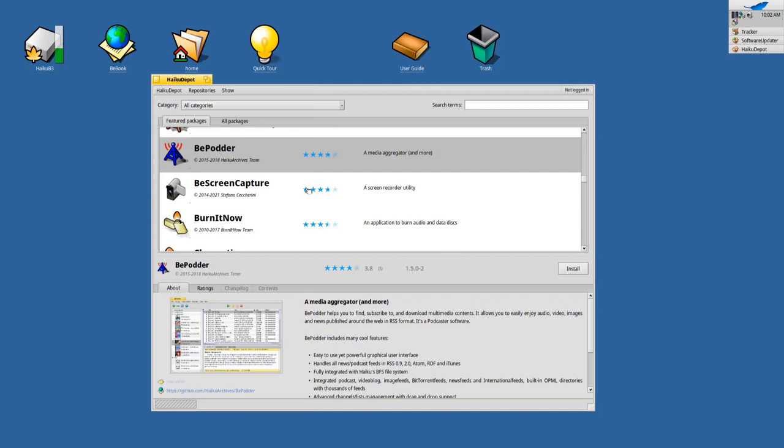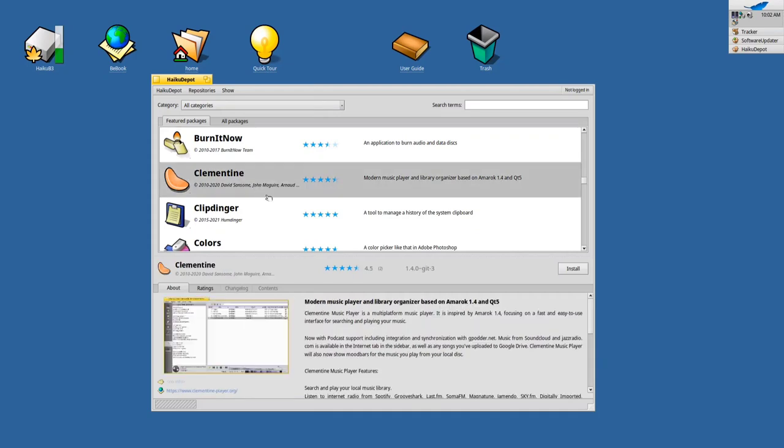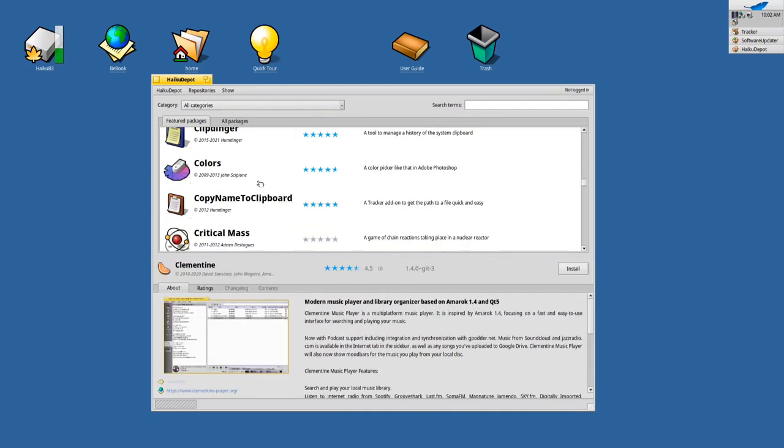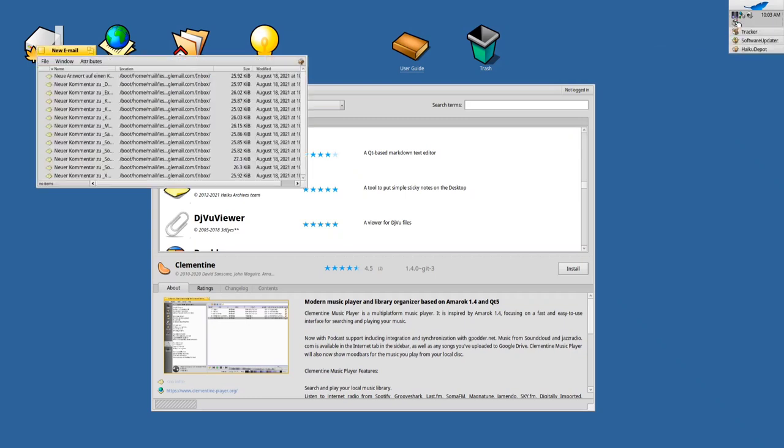Granted, the web browser still needs a bit of work, but everything else is there: podcasting client, screen capturing software, Clementine's music player is there. You have basically everything that you need here. Let's see if we have new emails.